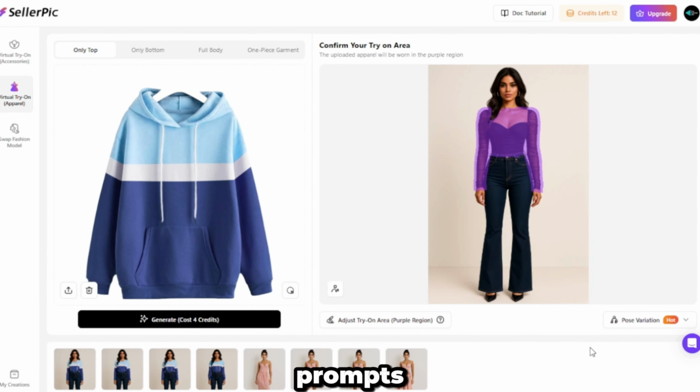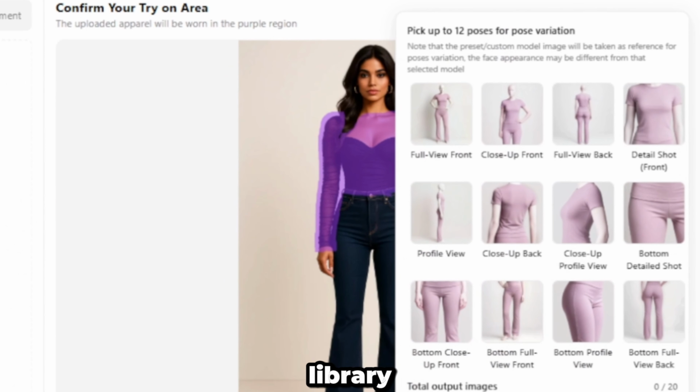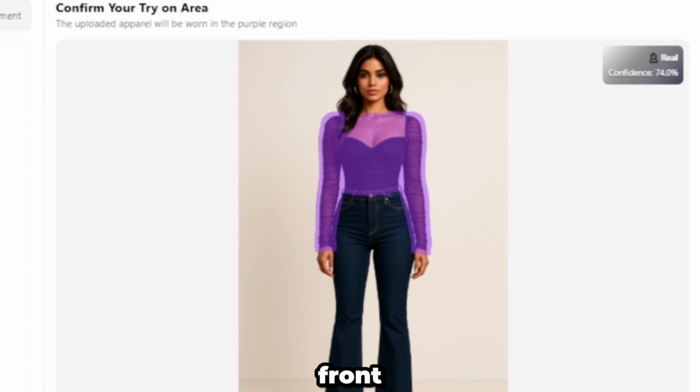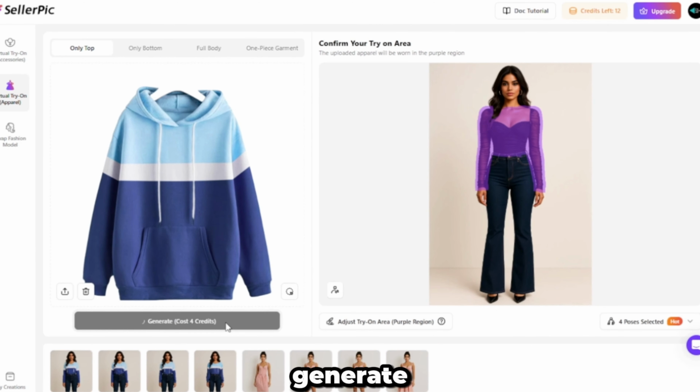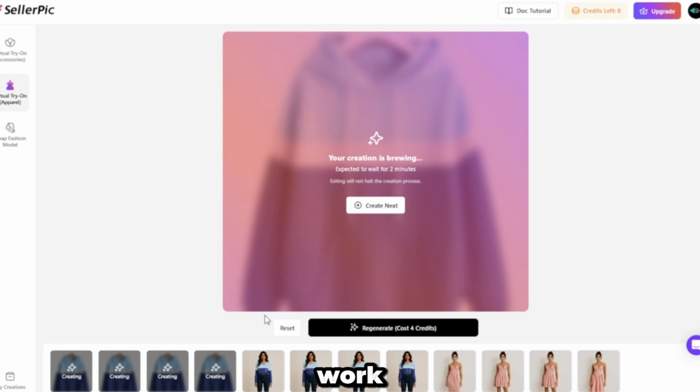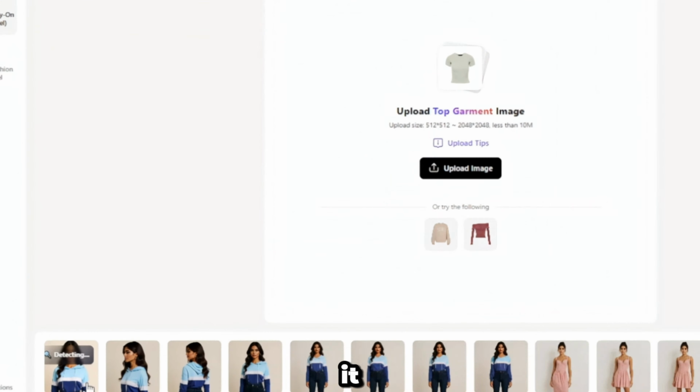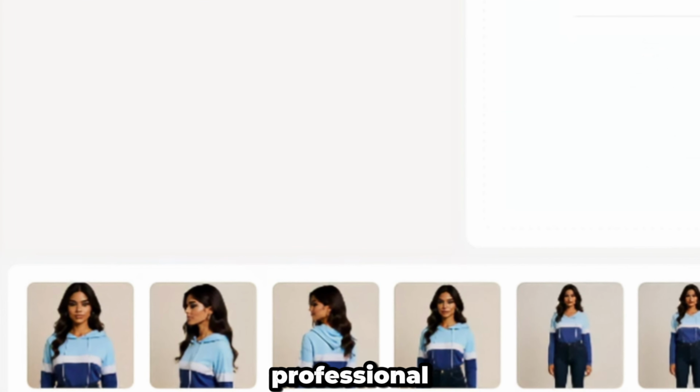Instead of guessing with prompts, you can just pick from a library of professional poses. I'll select a close-up front, close-up back, close-up profile view, and a detail shot front. Click Generate, and the AI gets to work. And there you have it. In seconds, we have professional shots ready to go.